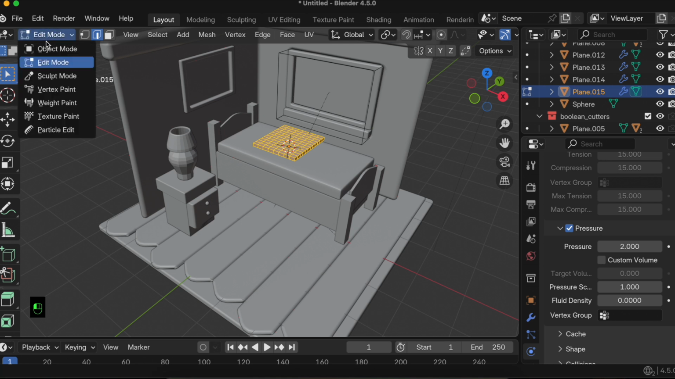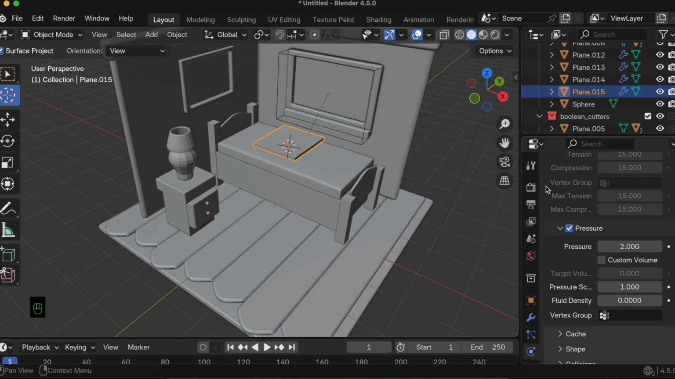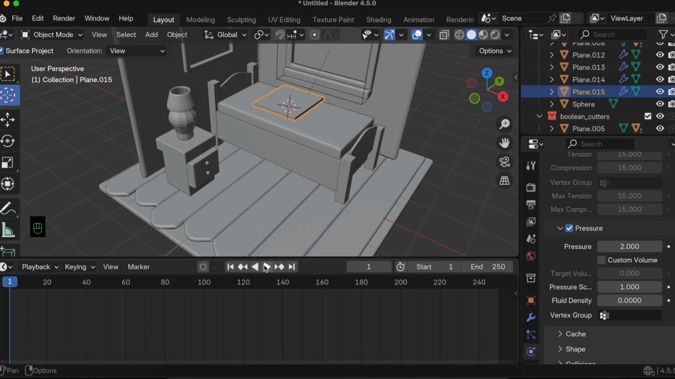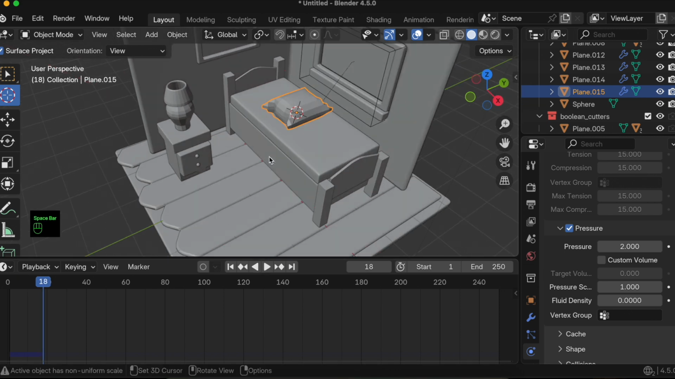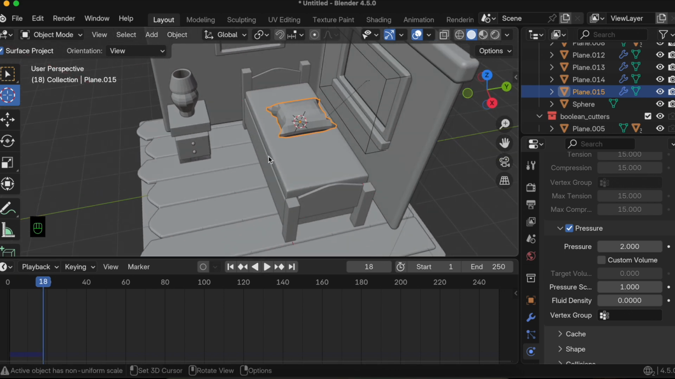If you want to see it more accurate, you can just go to object mode. Okay, and let's just play our animation by clicking on this icon. So here you can see it has created this cushion for us. You can just stop wherever you feel. I've just pressed space bar. So here you can just play around with this. This looks okay to me, so I'm just doing it like this.